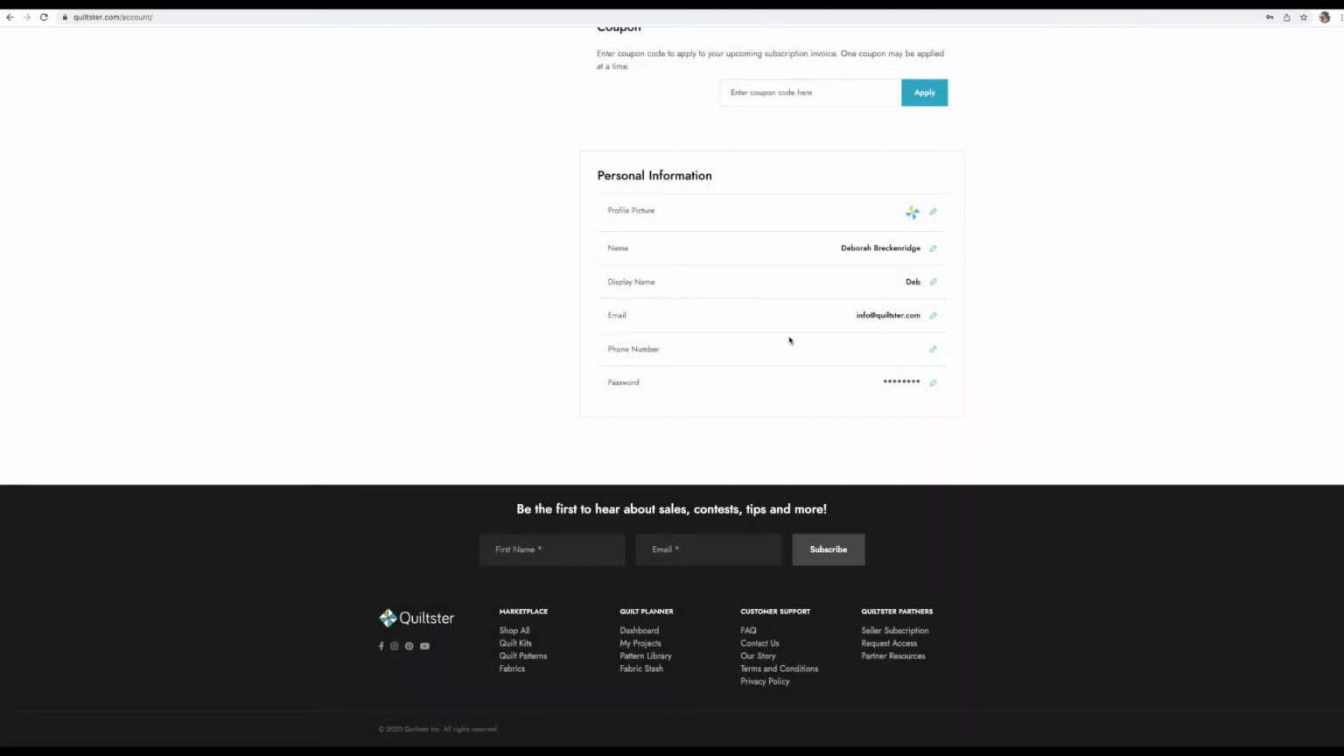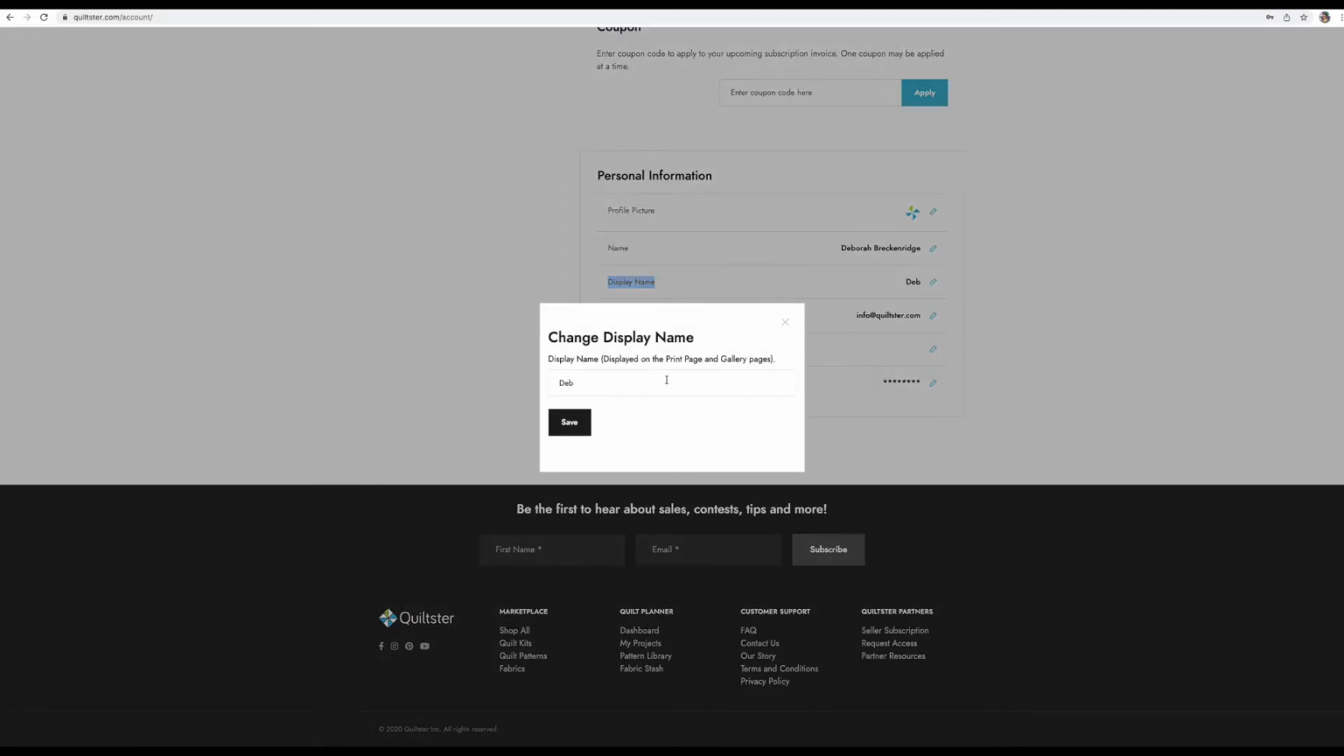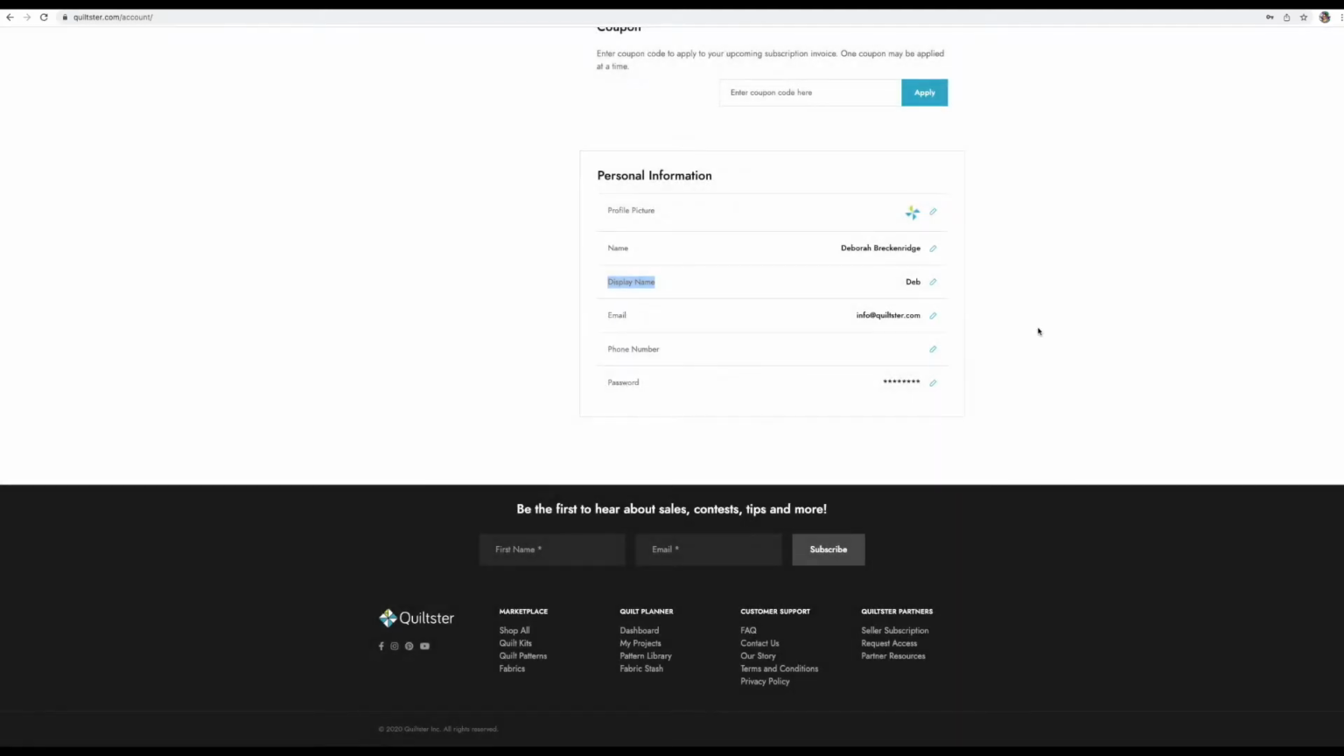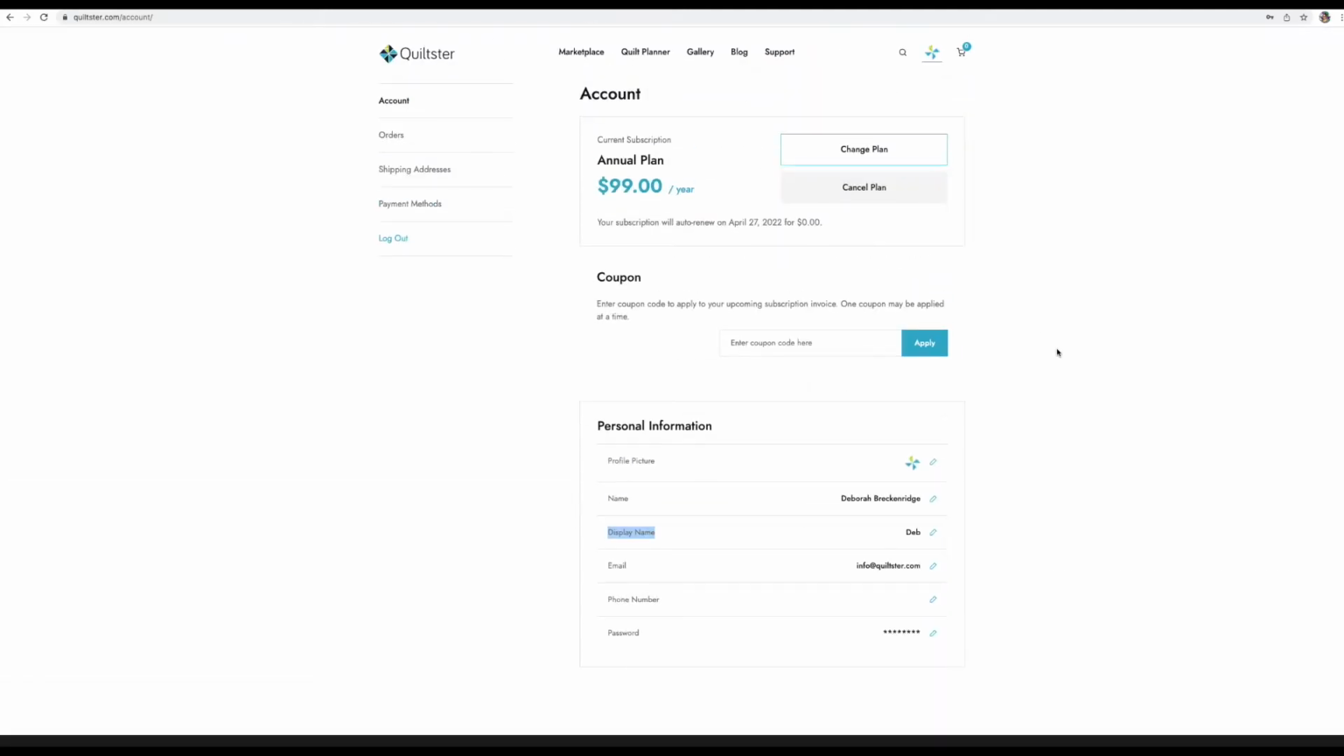The next thing you're going to want to do is update your display name, which is what will show when you share a project to the public gallery. Your display name is going to be what shows up under the title of your project. It also shows up on your print page if you ever want to share your print page with somebody, which includes your yardage chart. Your name will show up on that as well. So go ahead and click the little pencil, choose a display name. And that's what I want you to do when you first log in.